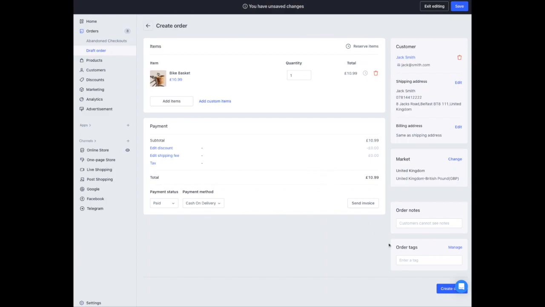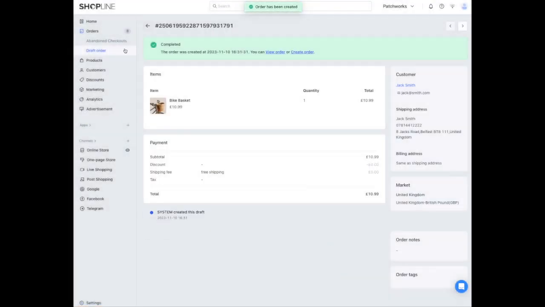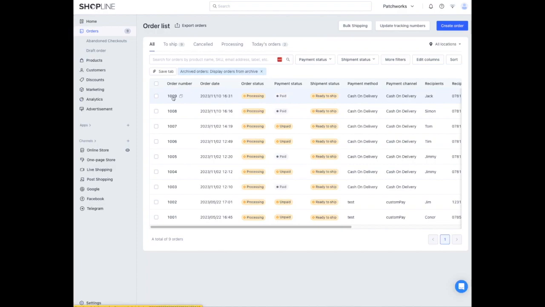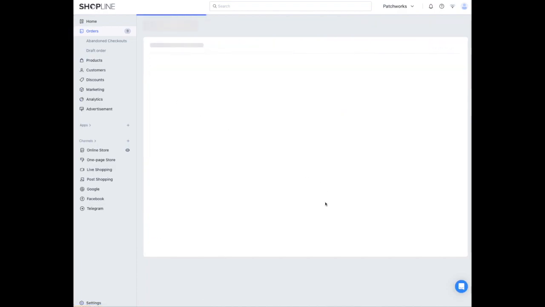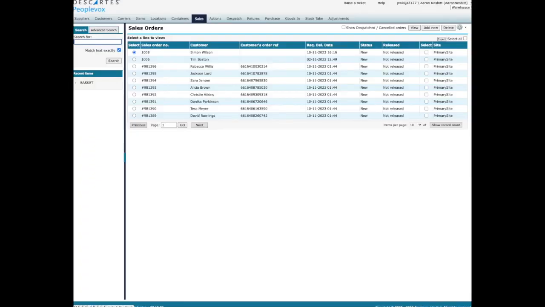I'm about to create this new order in Shopline, so we can click create again. We have just created this order for one bike basket, 1009 it is. The SKU bike basket. We've got a brand new customer, shipping address, billing address. This is not in PeopleVox yet.